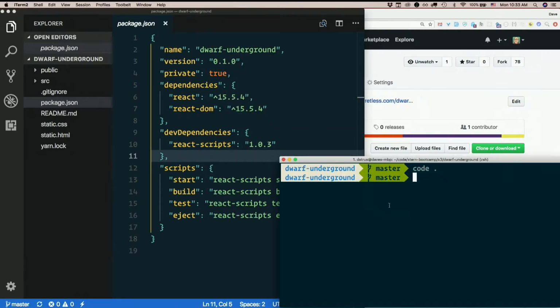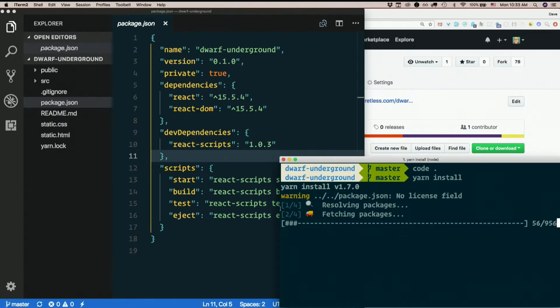So it lists some dependencies, and we need to actually have those on our machine. So we can do that with yarn install. NPM install also works, but yarn install is faster. So we will use yarn if we have it.